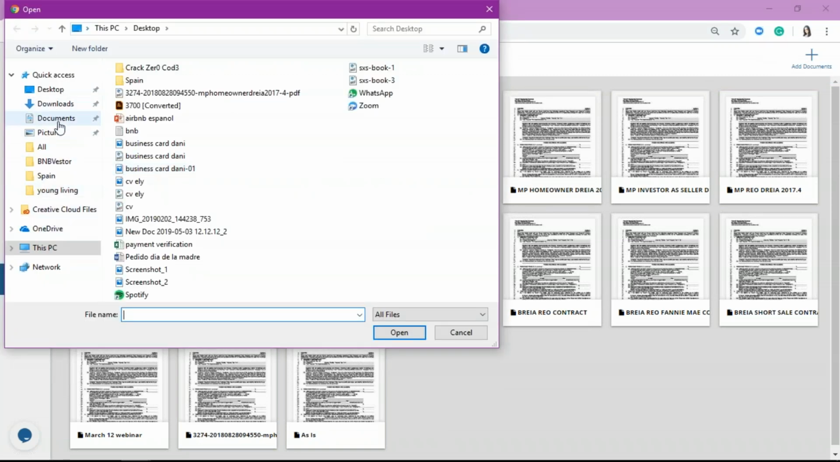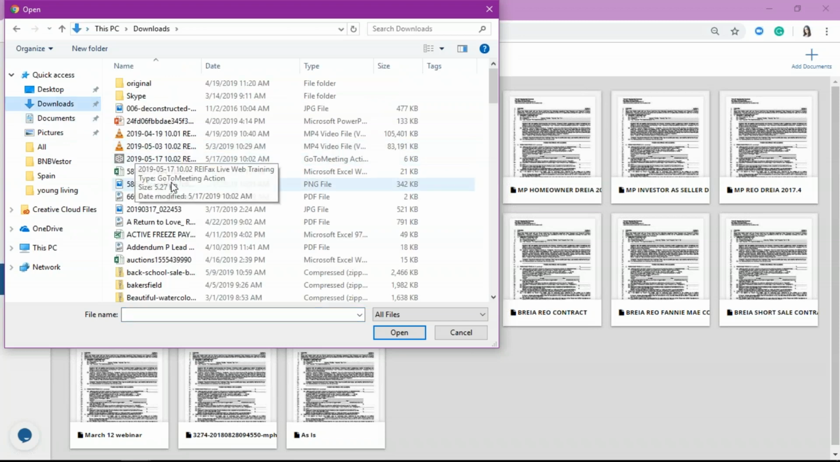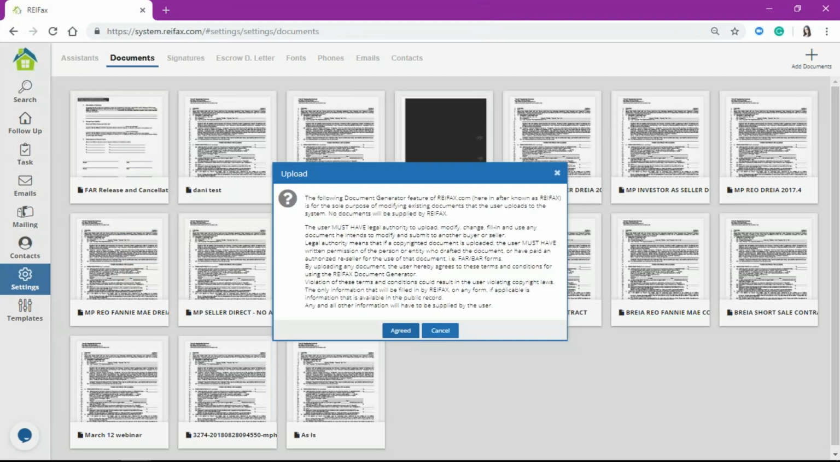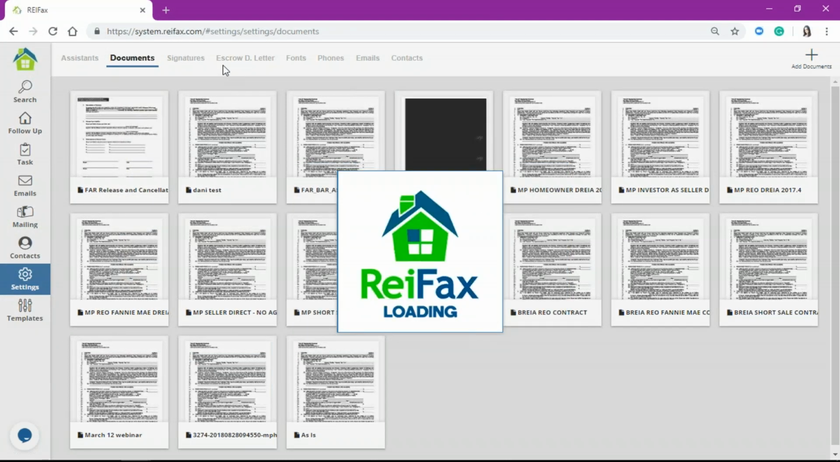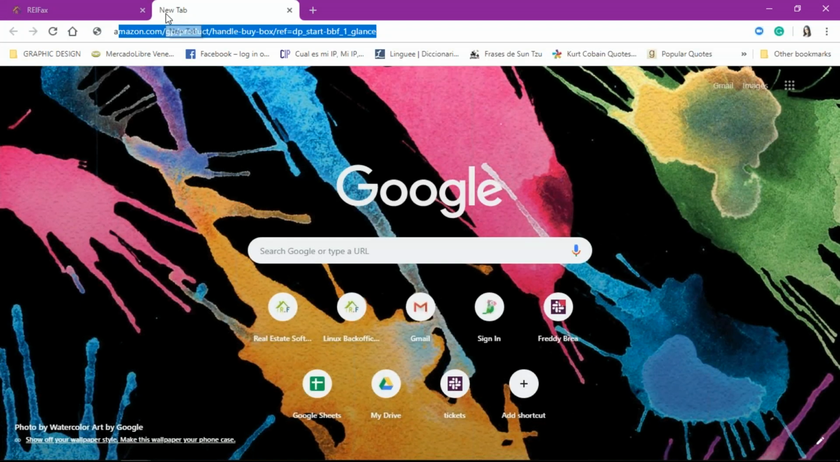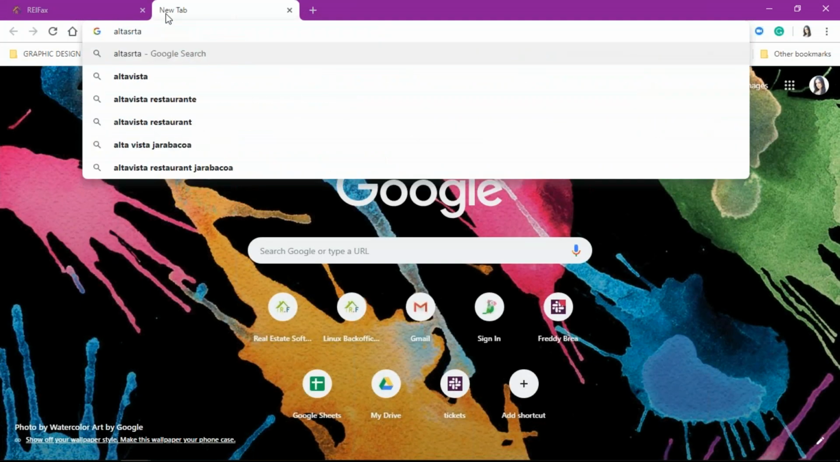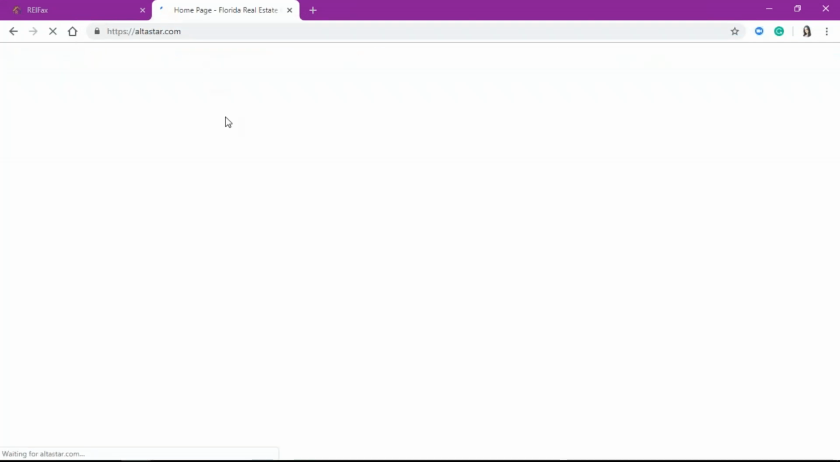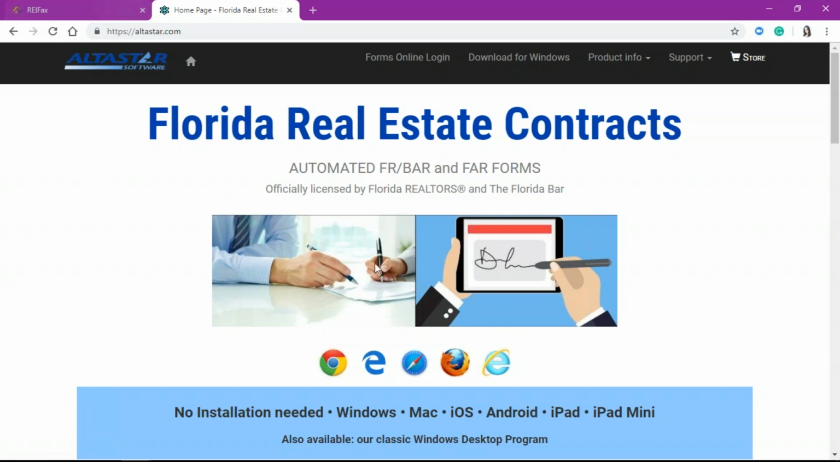Remember that we are not investors or realtors. We don't have any contracts available to give you, but we can tell you where you can purchase them. I understand that there is a website called AltaStar. There we go, Altastar.com, where you purchase your contracts. And you can even do your online signatures on there.